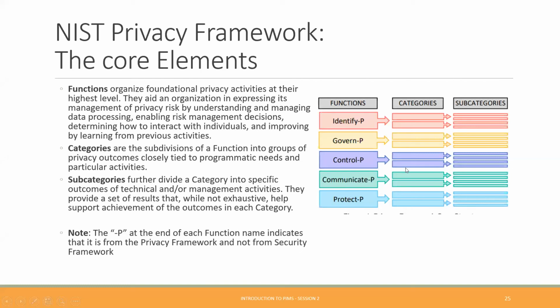What is going to be done, that comes later, but these are the things. So these are the core things we have: the privacy activities at their highest level. This is at the highest level. The organization is expressing its management of privacy risk by understanding and managing data processing, or whatever it is. So for everything, you are going to apply this. That is what we are going to see.